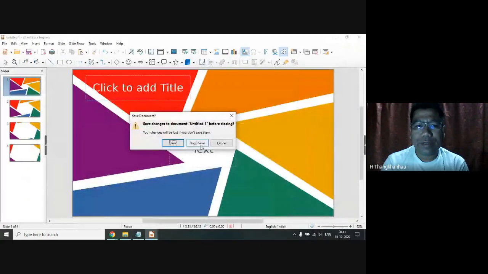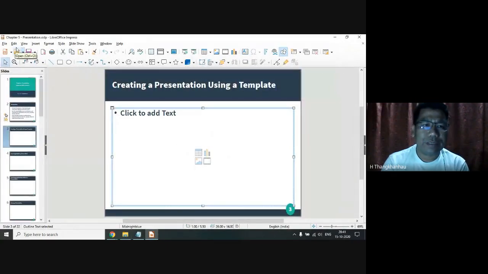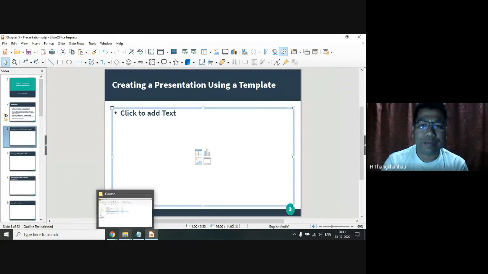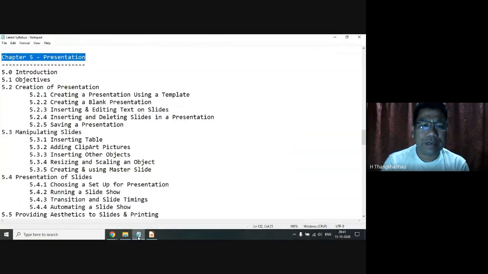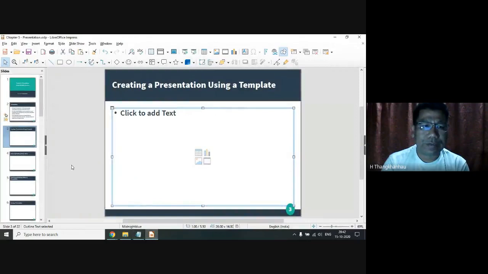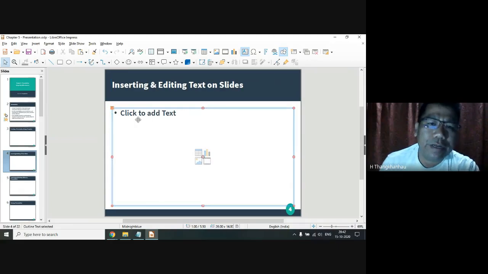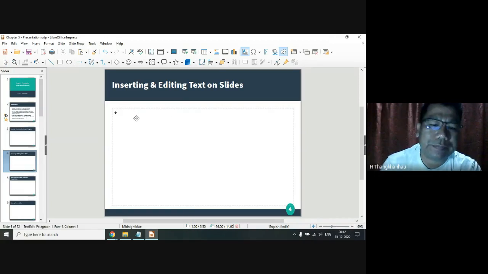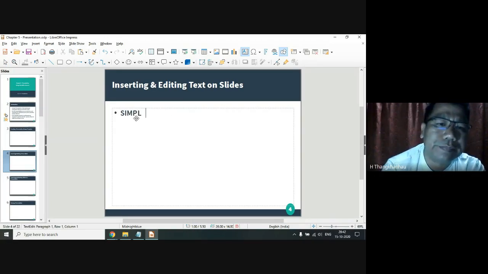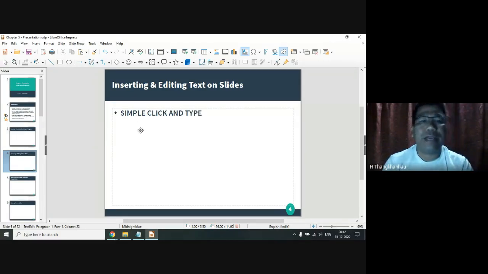After this also you can change it if you want. The template can be changed as per your requirement. Let us go to the next one. Next one is inserting and editing text on a slide. That's very easy. You can simply click where it is written, click here to add text, and type. Simply click and type whatever text you want. That's how editing text is done.